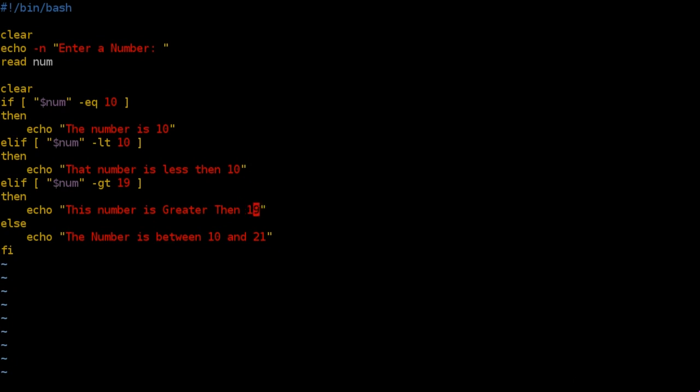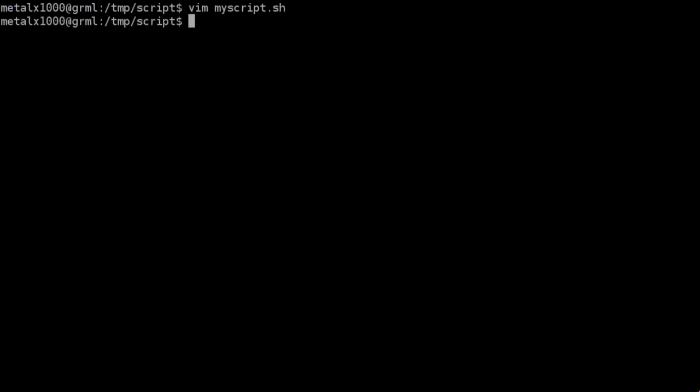So is greater than 19. So now if we run this script, we've already made it executable in the last tutorial, so we don't need to do that again. We'll run it with ./ — ./ just means it's in the current directory. Run it, enter a number.